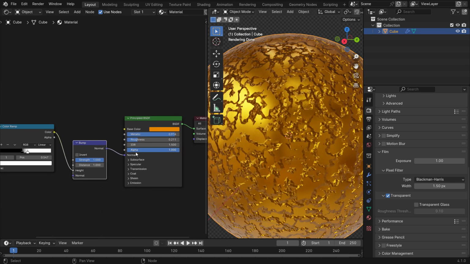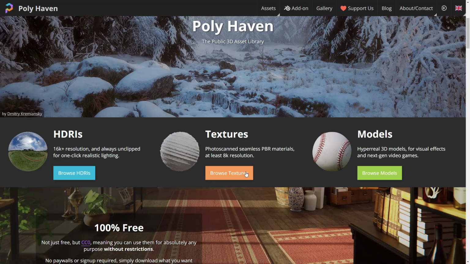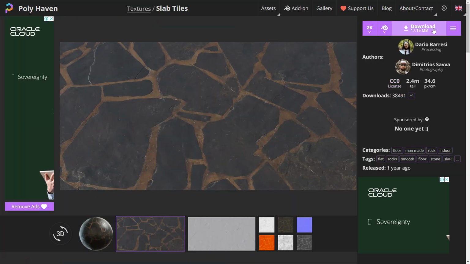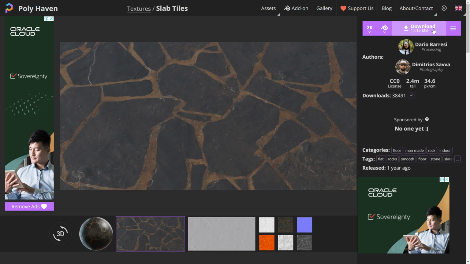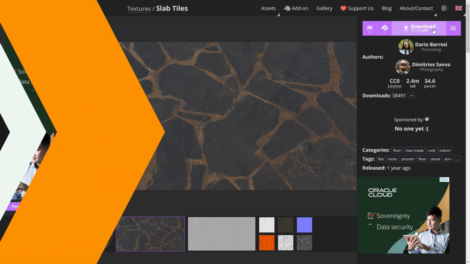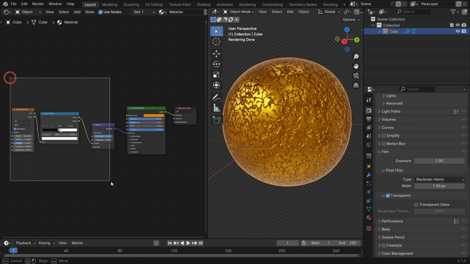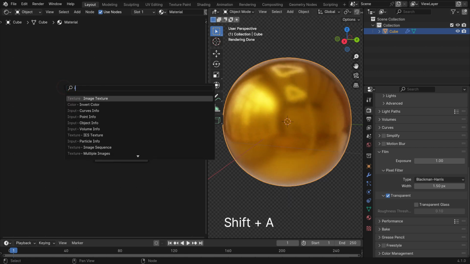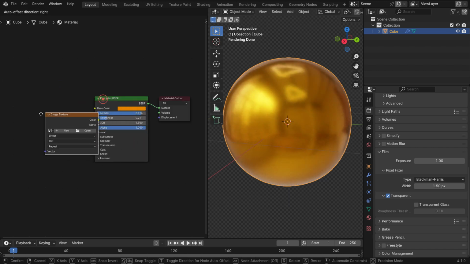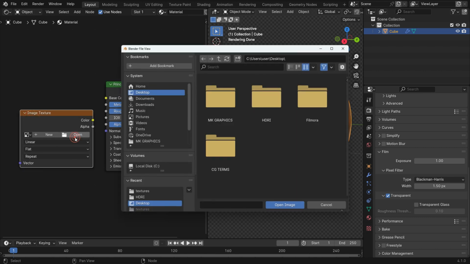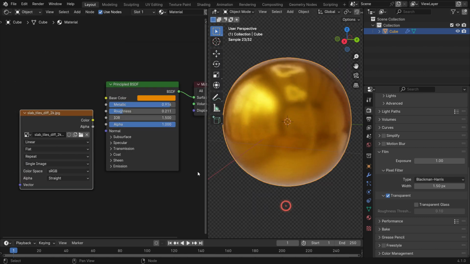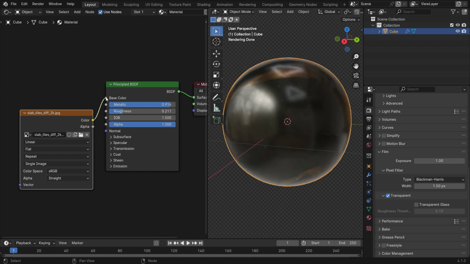You can also use a normal map. Go to the Polyhaven website. Choose any texture. Download all textures in zip format. Extract the files. Go back to Blender. Add an image texture. Open the diffuse map we just downloaded. Plug the diffuse map into the base color.